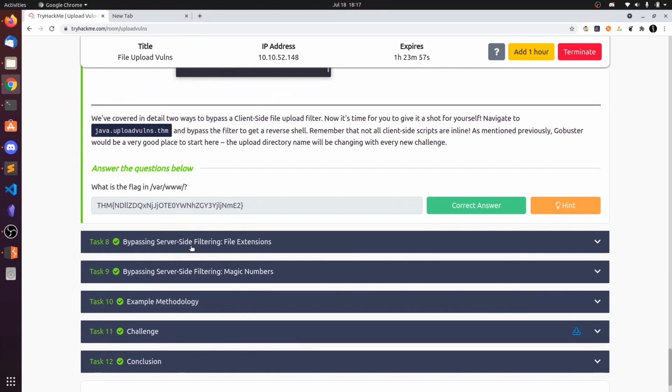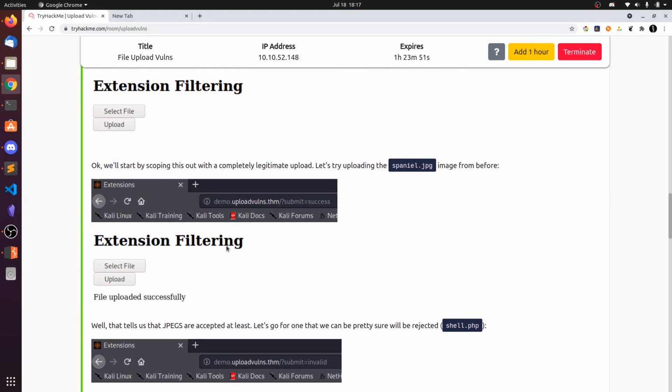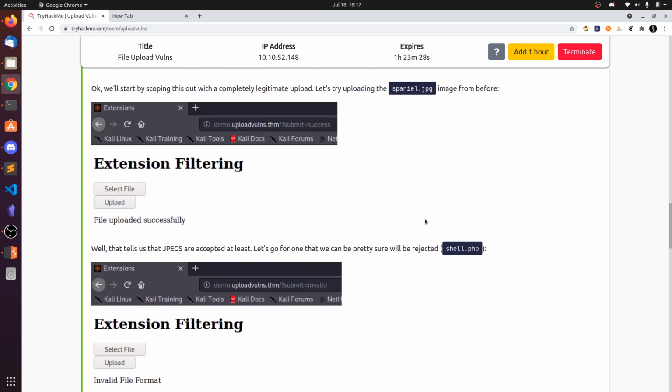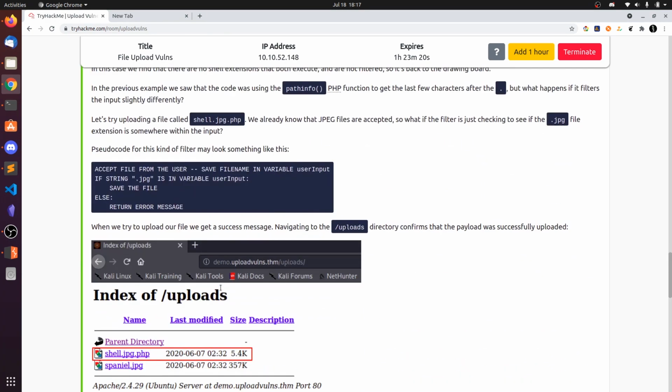Now let's see server side file extensions. Here we have two things, that is whitelisting and blacklisting. Whitelisting means only accept this set of extensions and block everything other than those extensions. So if I say whitelisting JPG, the website accepts only the JPG extension. It will never accept any other extension. Suppose I say blacklisting JPG, so it blocks this one and the server accepts everything else. So that is the difference between whitelisting and blacklisting.